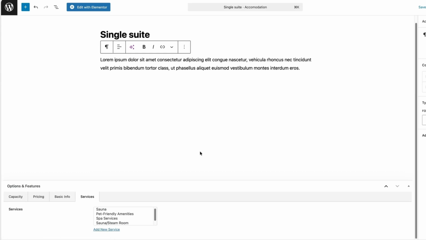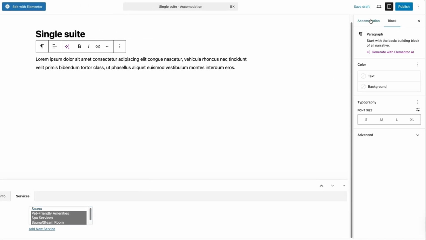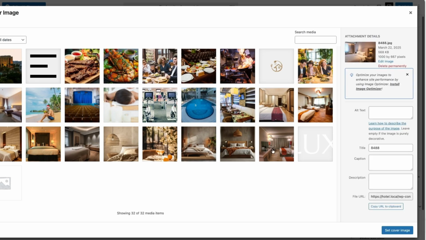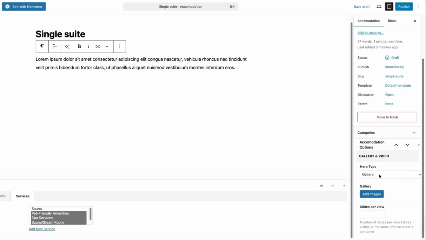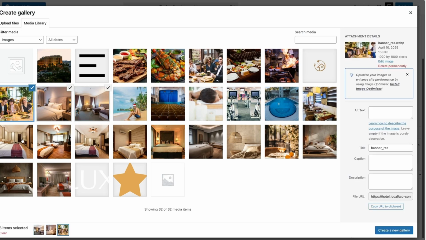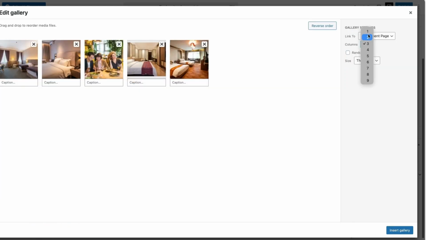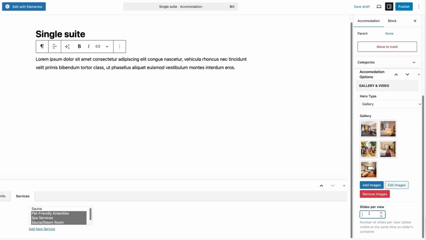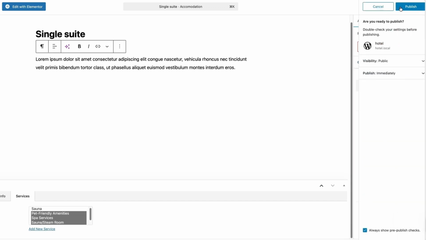Next, under the services, I can select what services the user can select during the booking. I'm gonna select these 3. Now, under the accommodation, I can set the cover image. Let's select this image. Here under the gallery, I can add gallery images. Let's add these 5 images. 1 column, size, full size, insert gallery. Now slides per view is 1, and now let's publish.